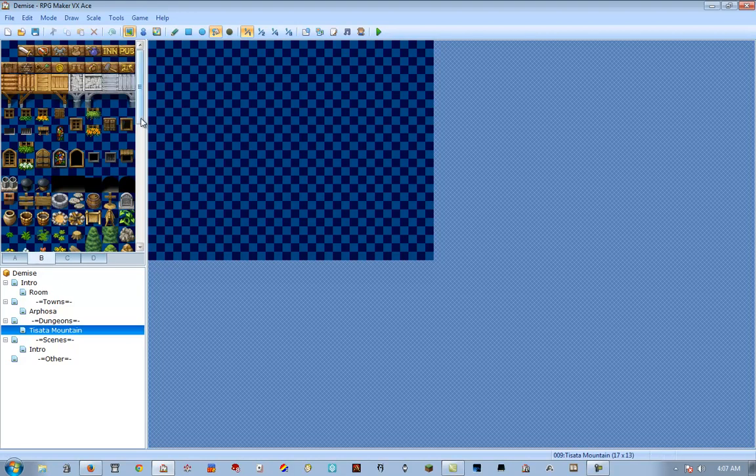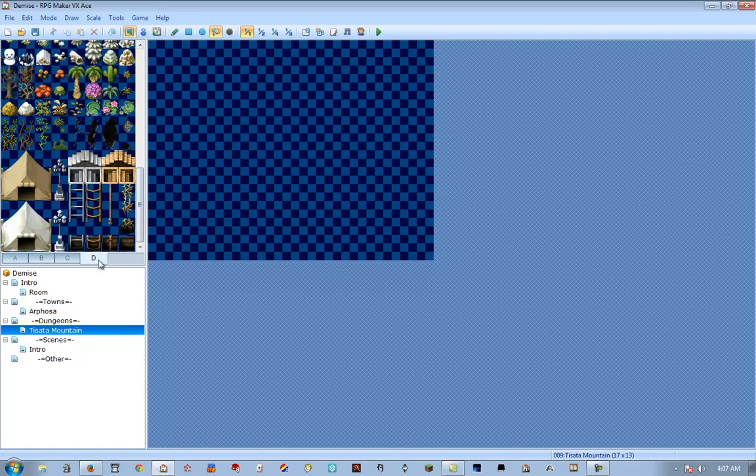What do I have? Why do I have two sets of tiles?